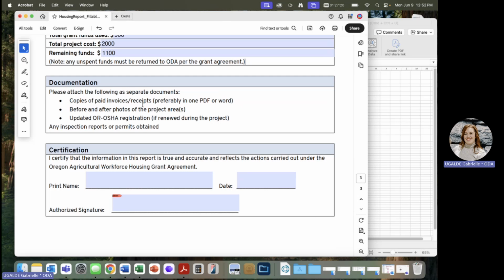And then any inspection reports or permits obtained would be helpful. You're not required to send those, but they would be helpful. Lastly, in the physical report there is a certification, so a signature.